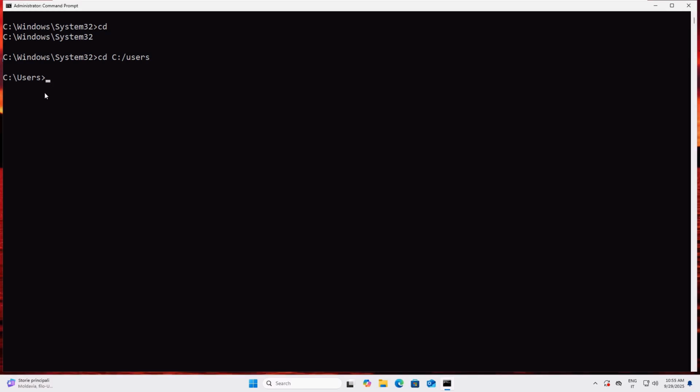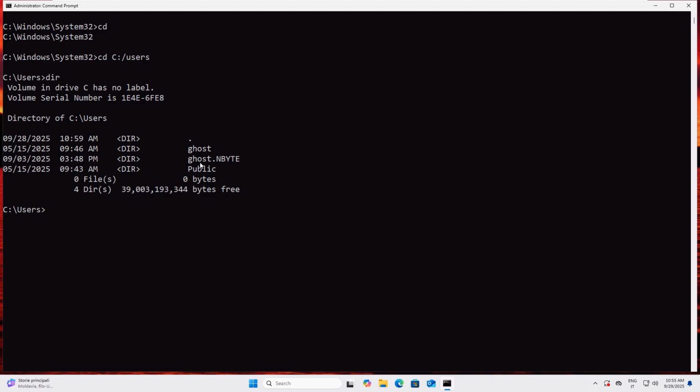Now we can list the contents of a directory by typing in the dir command. Of course, we have a user. We have our user here, ghost.mbyte, and a public directory as well.